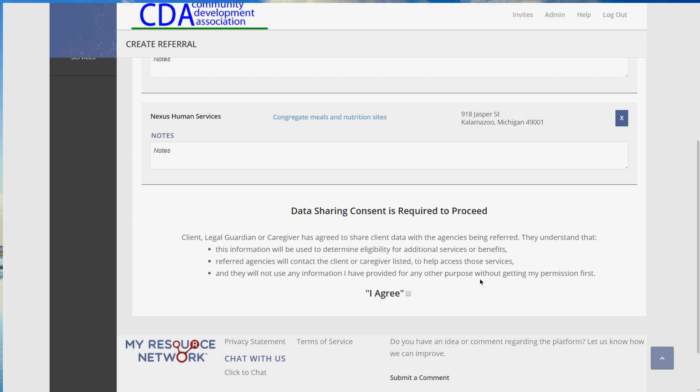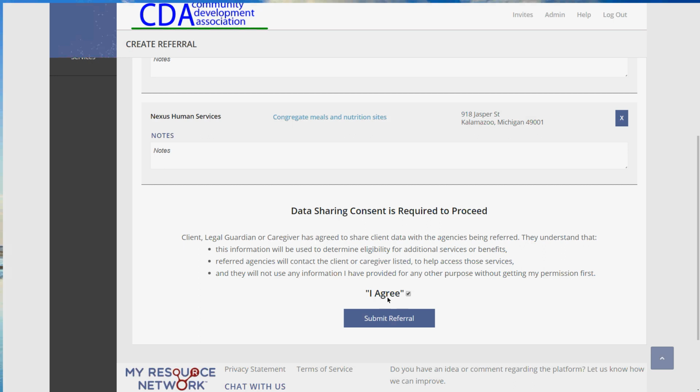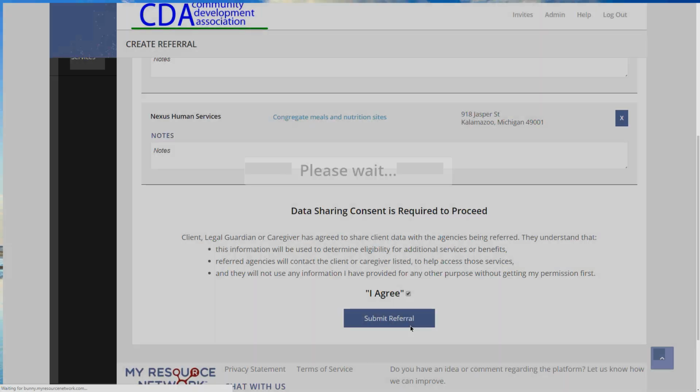But it is still their privacy, and it's still important for you to get consent. Just a verbal agreement is okay, and this is some language you can read to them. It basically just says that they're okay with their data being shared with those 3 providers that I've listed up top. Once they agree, once you hear I agree, then you can click the checkbox and you'll see a submit. And that's all there is.